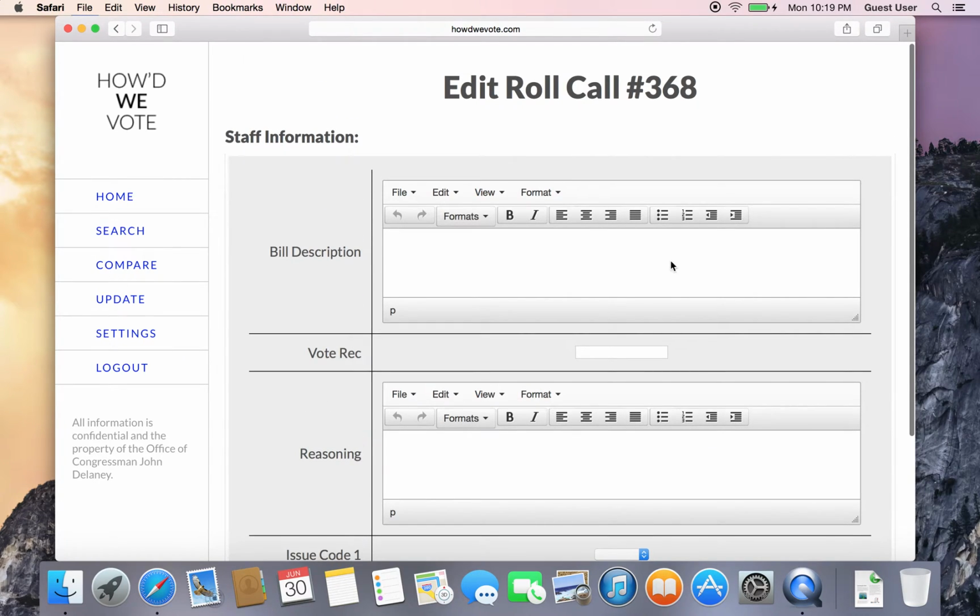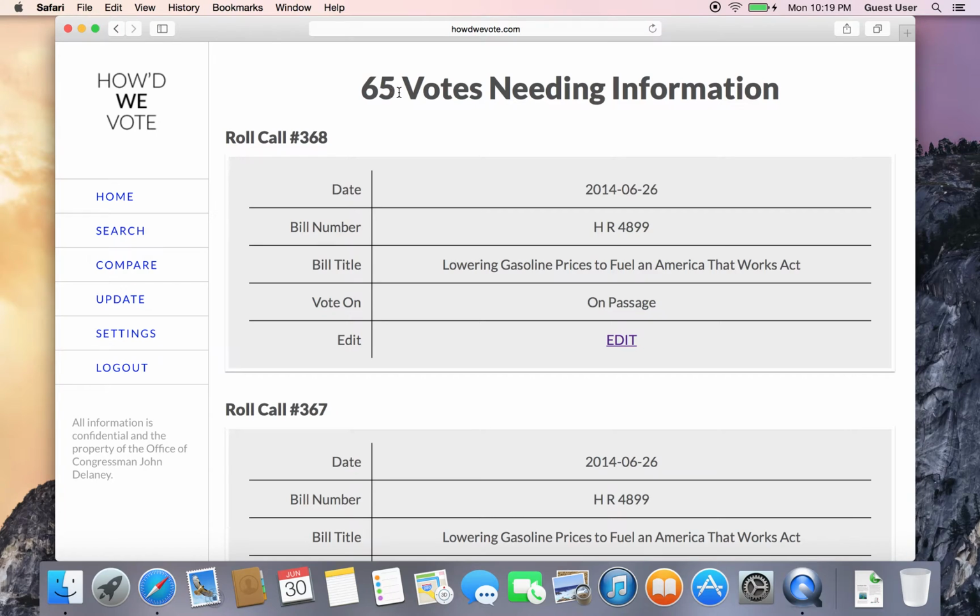But if I did enter this information and go back to this update tab, the number before would say 65, and now it would say 64, and the information I just entered would go into the database. It would now be searchable and all that stuff. So that update tab will pull in the most recent votes and say, okay, there's X number of votes that are waiting for a vote recommendation or a custom staff description or something like that. So that's what that update tab is for.